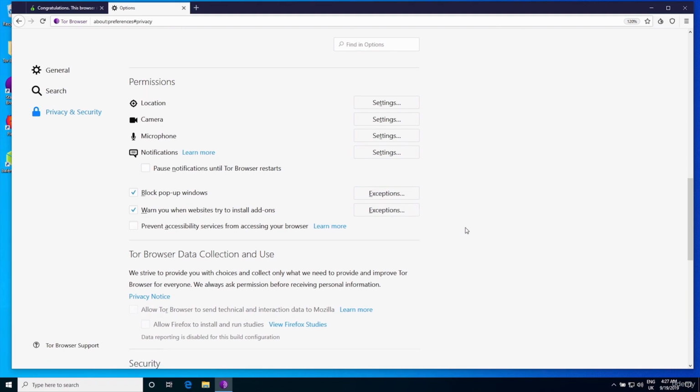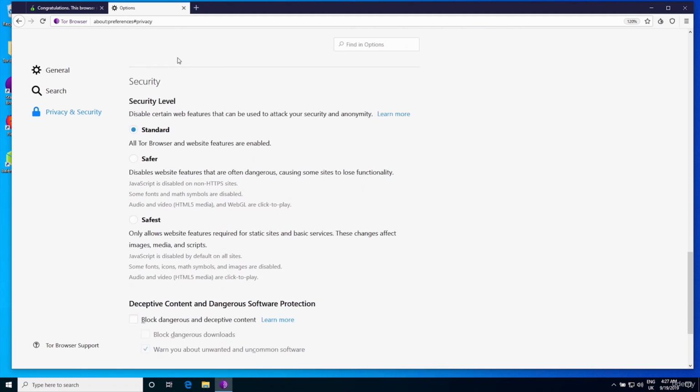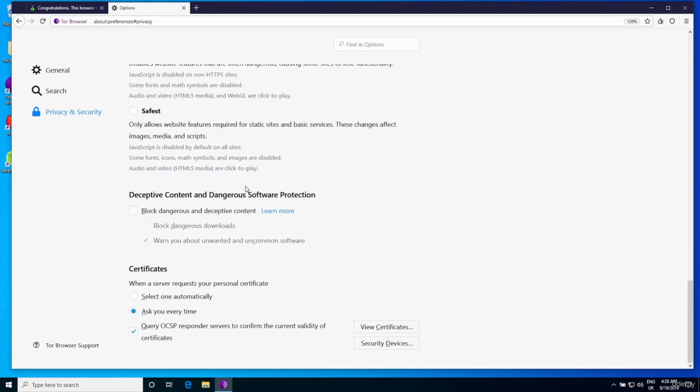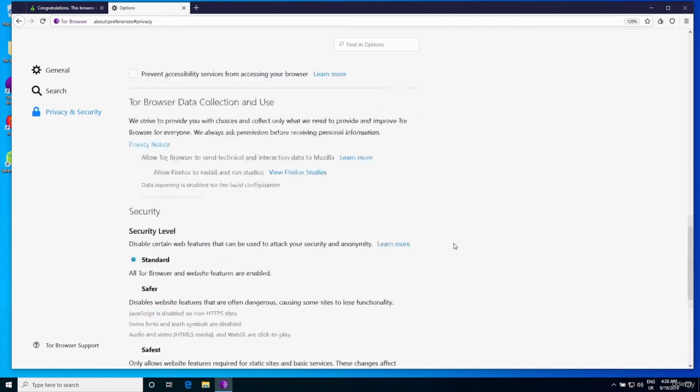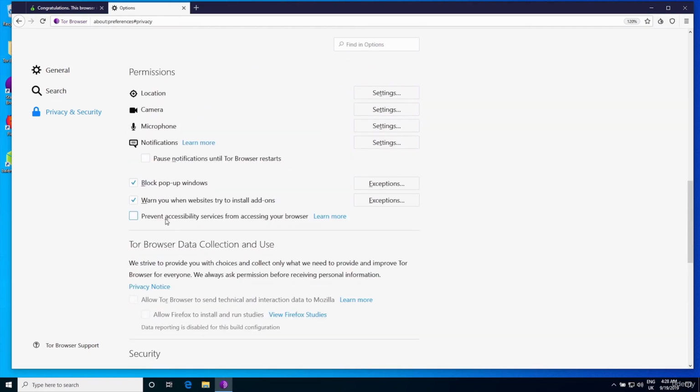So I'm going to scroll down more. Now we have the security settings here. I will cover them in the next lecture, so right now I'm going to keep scrolling down, and I'm going to check block dangerous and deceptive content. And we're also going to make sure that these two boxes are checked to make sure that you get warned when a website tries to force you to download a file. So now that I'm happy with everything, I'm also going to check this box to prevent the accessibility services. Like I said, I think this will make your browser as secure as possible.